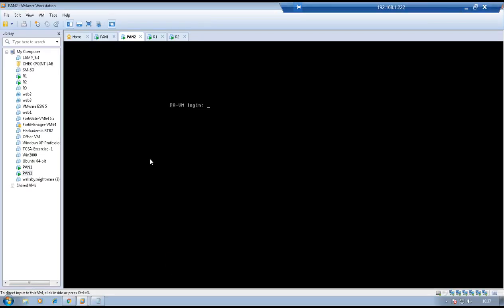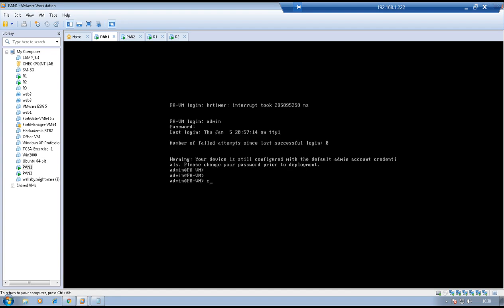So we have two firewalls, PAN 1 and PAN 2, and then for testing we have two routers, R1 and R2. So let me first log into the firewall and configure management IP address. So username is admin and password admin. Go to configuration mode and set the management IP address.